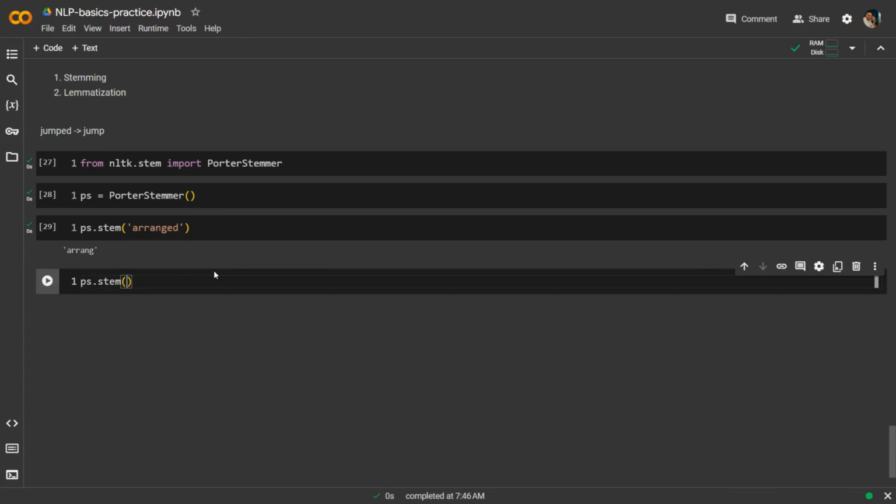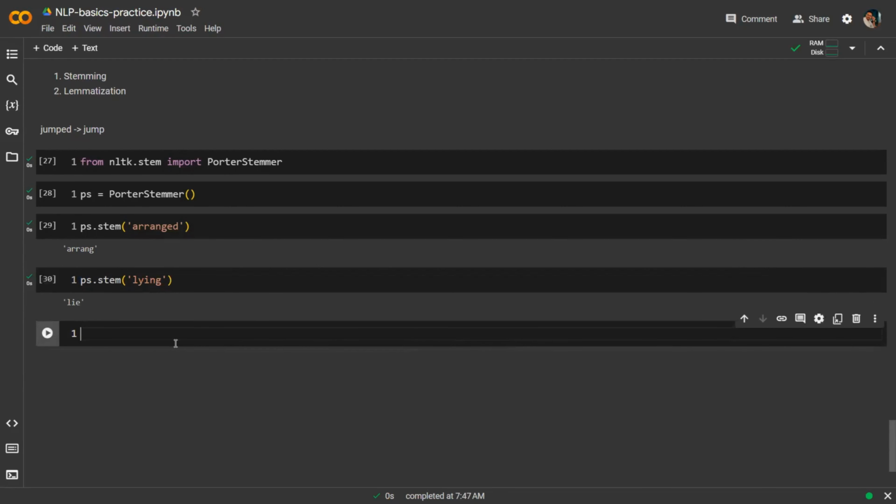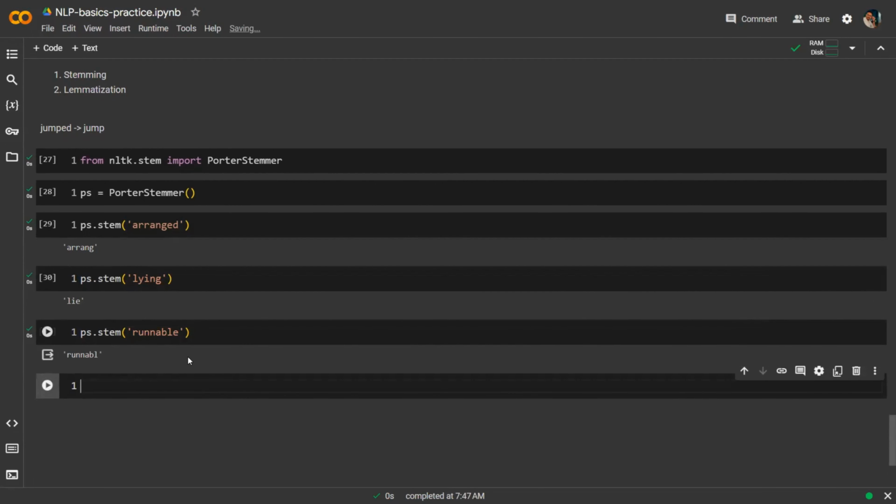We'll take another example, lying. In this word lying, the suffix ing has been removed and the stem has been fixed. See another example, running. And here the suffix ning has been removed from run.